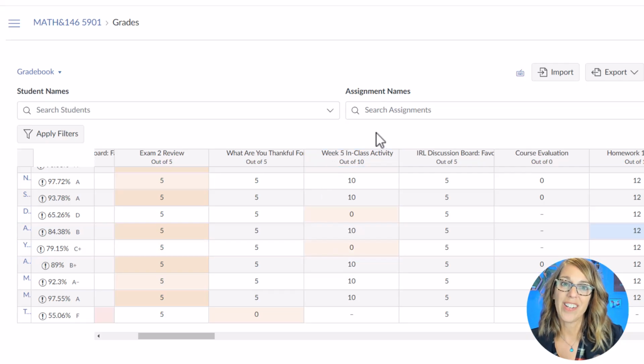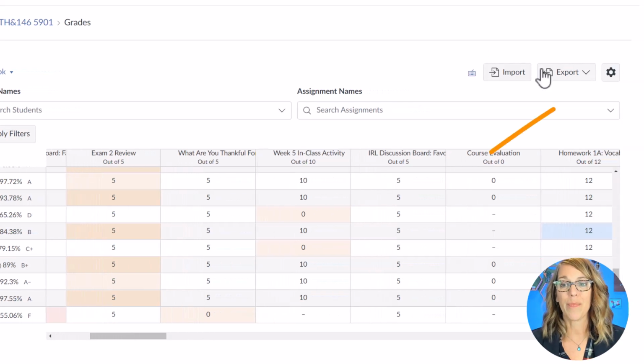Now I want to show you how to do that globally for all of your assignments. And I do this at the very start of the quarter. To do that, we're going to go up here to settings.